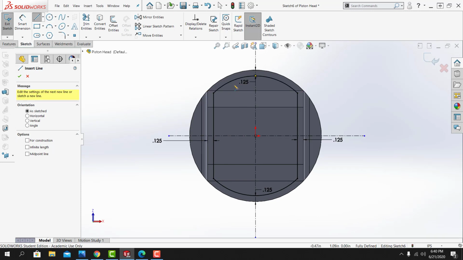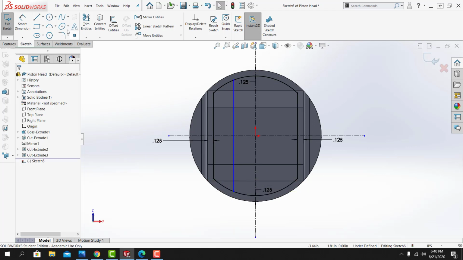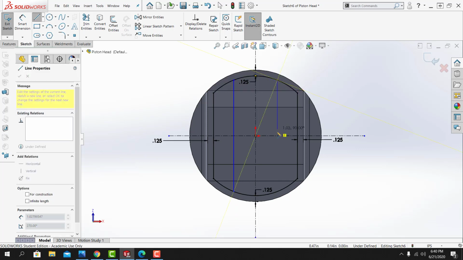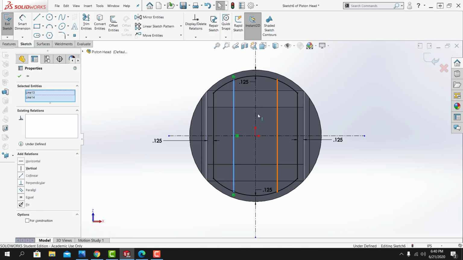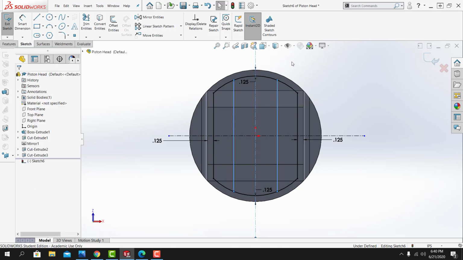I'll draw in 2 vertical lines. I want the endpoint to be coincident with this edge, and then vertical and coincident with this edge. Hit the escape key to exit the tool. I'll go back to the line tool. Coincident with this edge, and then vertical and coincident with this edge. I want this line and this line to be symmetric about the center line, so I select all 3, and then I apply the symmetric relation.